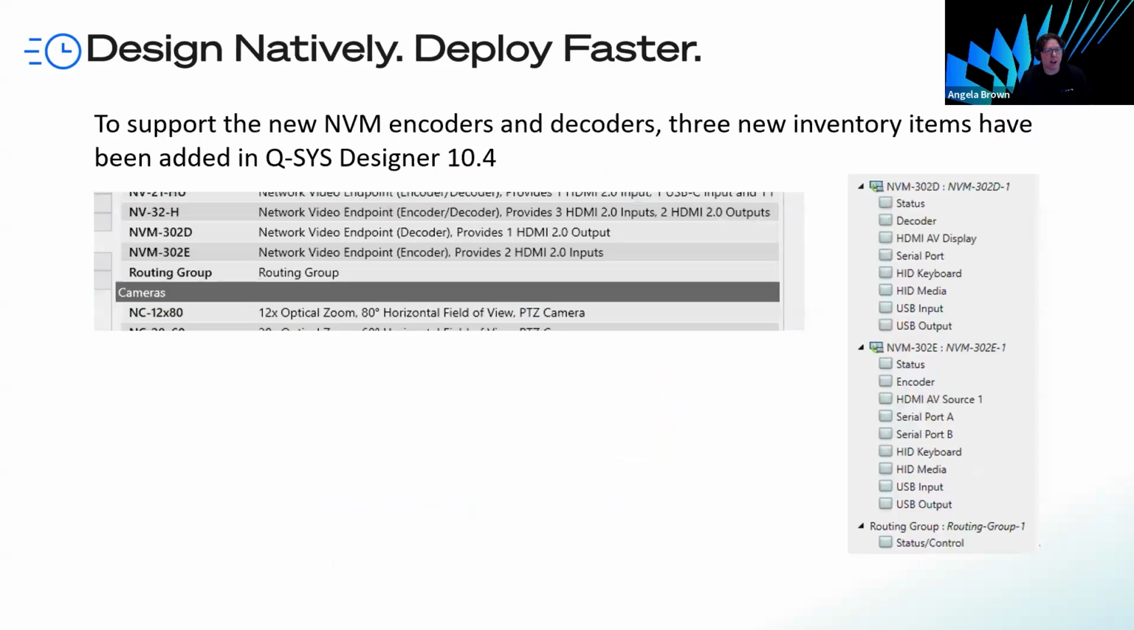All right, so we talked about the 3 new video components. Now we're going to talk about the 3 new inventory components. We have the NVM 302D, the 302E, and a new component called a routing group. One thing to be really clear about, these are inventory items. They are in your inventory, and it means if you're changing the properties of your inventory, you have to push your file. So the idea with some of these is to get as much of it done ahead of time as you can, and then use the other tools that we have, like the NVM proxy, to do all the dynamic changing of controls.